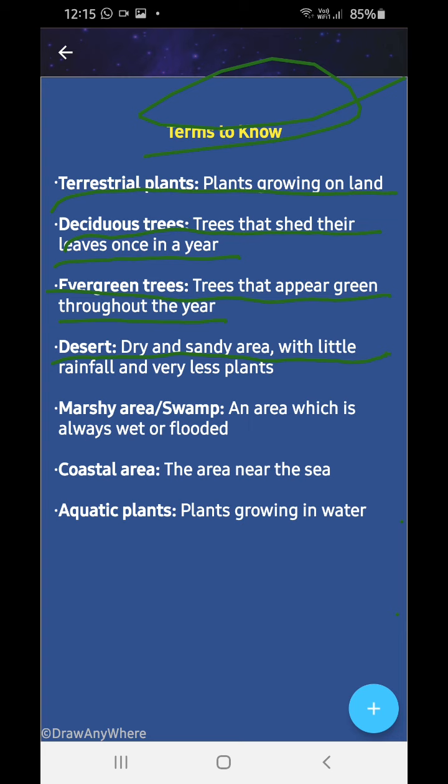A desert is a dry and sandy area with little rainfall and very few plants.